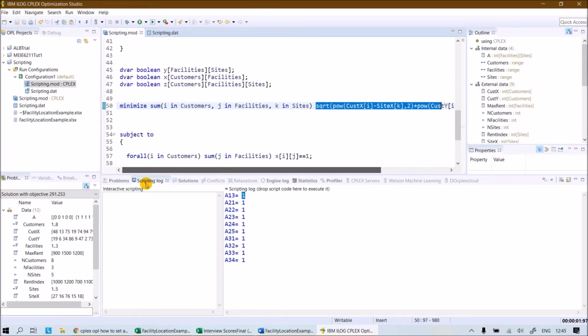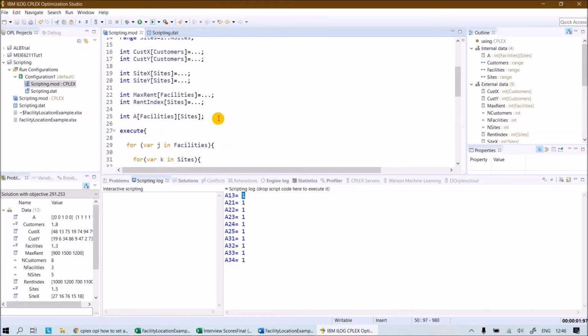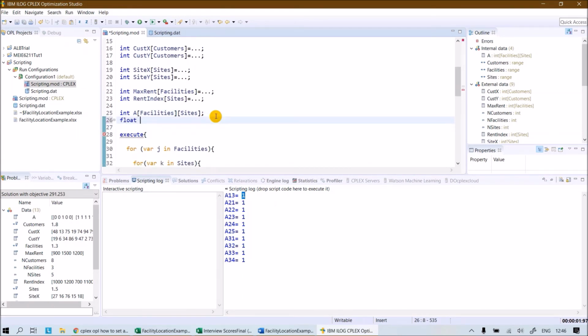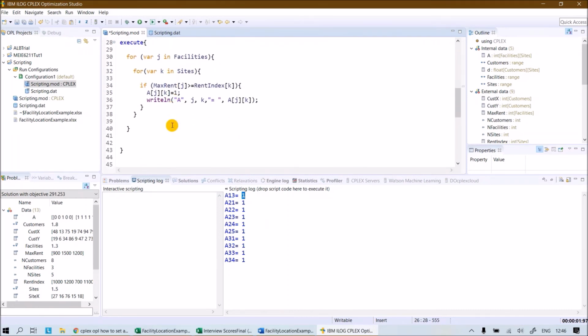For this, first I'm going to define a parameter here, and of course it will be a float because it is the square root of something. The first index is the customers, and the second one is the sites. Currently I don't assign any values to it. I'm not reading its value from the dot file. Everything is 0 currently.